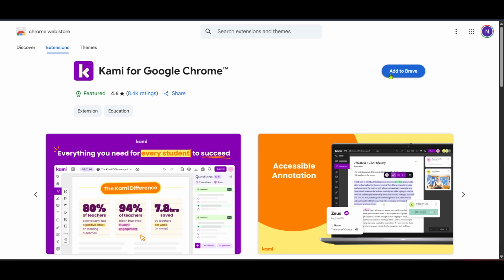Simply share your screen or specific application window that contains your PDF, and use Kami's tools to highlight, comment, or draw on the document while discussing with your meeting participants. This real-time collaboration can make your meetings not only more interactive, but also more productive.